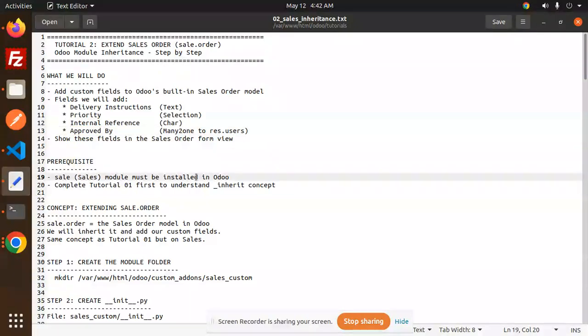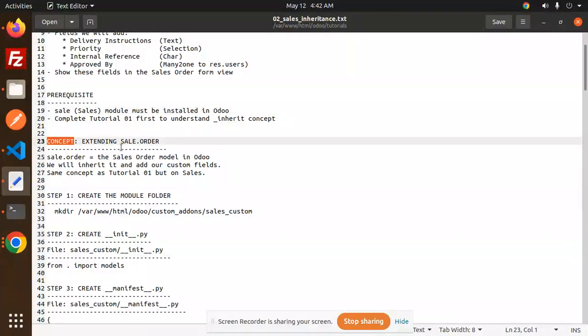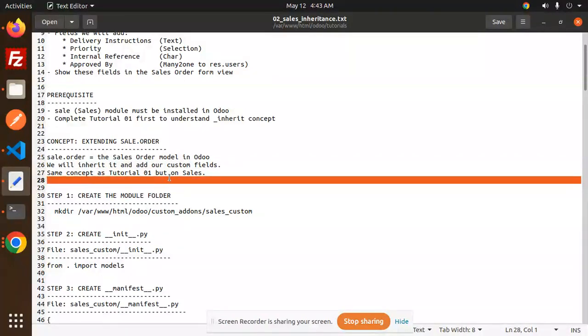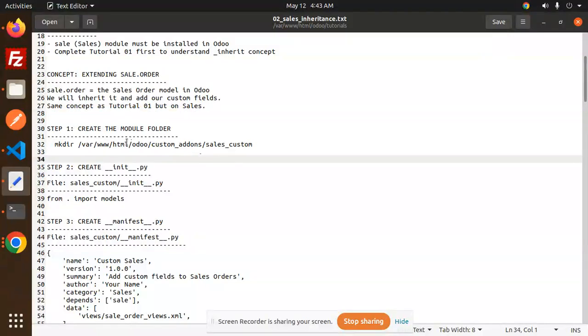The Sales module needs to be installed in Odoo for this tutorial. The model we are extending is sale.order. We will inherit the sale.order model in Odoo and add our custom fields. It is the same concept as the first one, which we have already covered. So what are the files that we have to create?